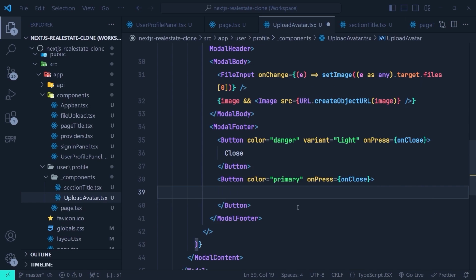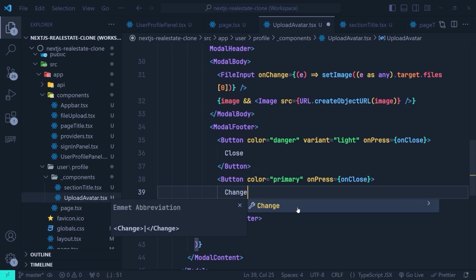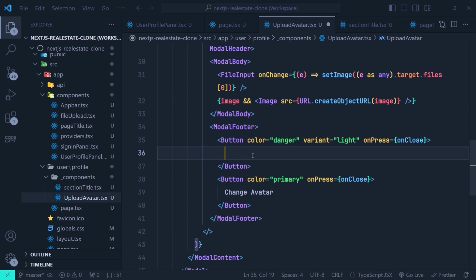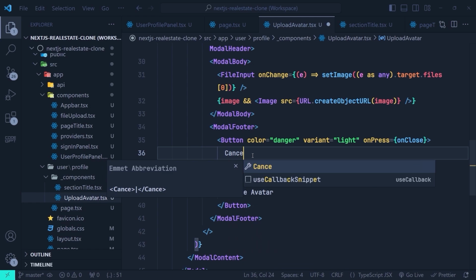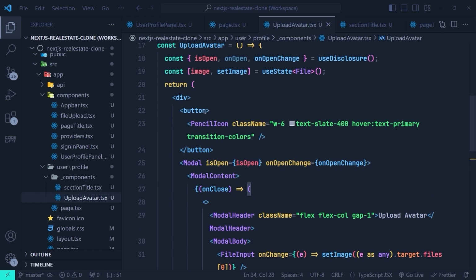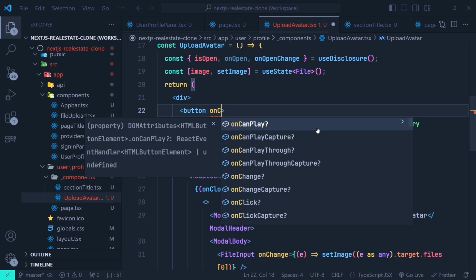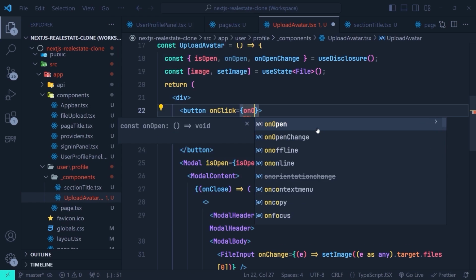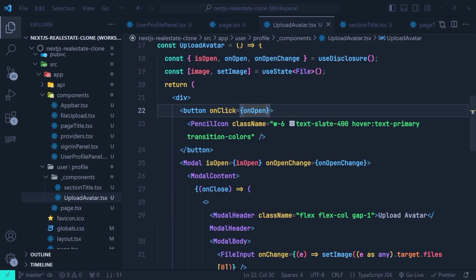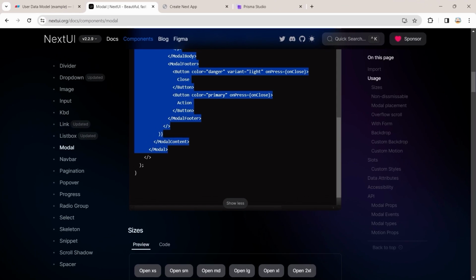So first we're going to change the caption of the primary button to change avatar, and then change the cancel button to just cancel, and then we are going to set the onClick event of the pencil button to the onOpen function that comes from the useDisclosure. So here onClick, set it to onOpen. The Next UI useDisclosure will handle the opening and closing state of the modal component for us. So let's save this and get back to the browser.